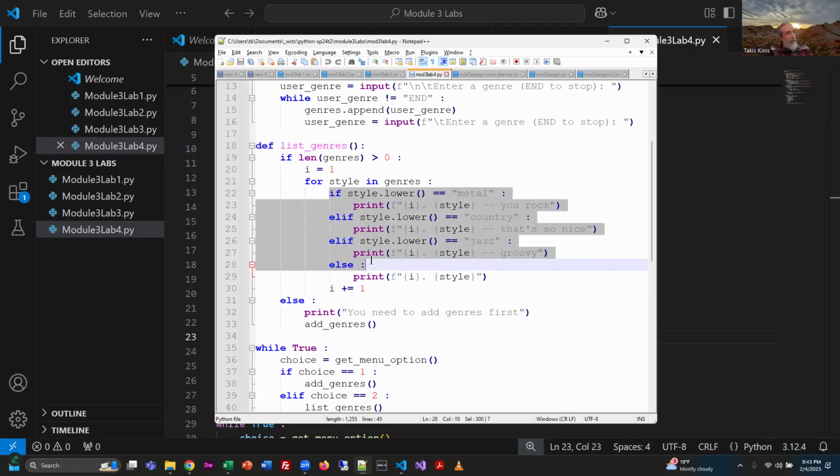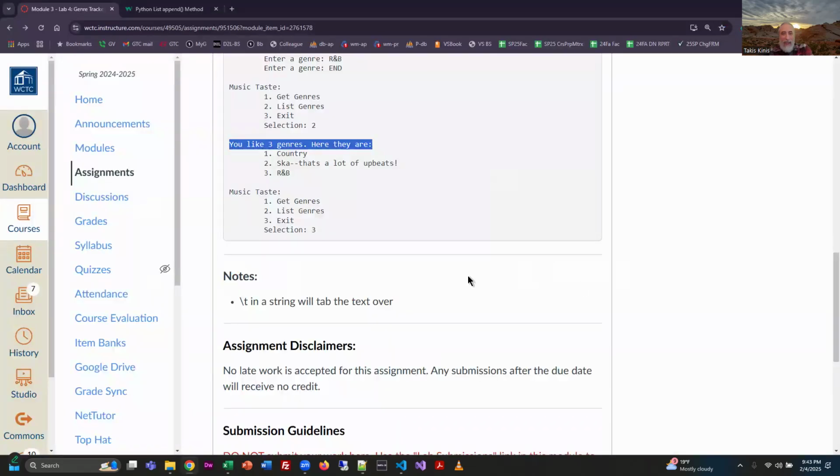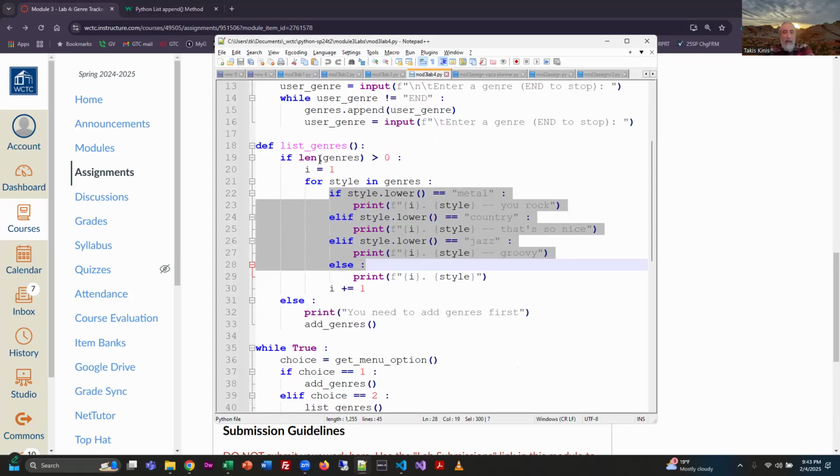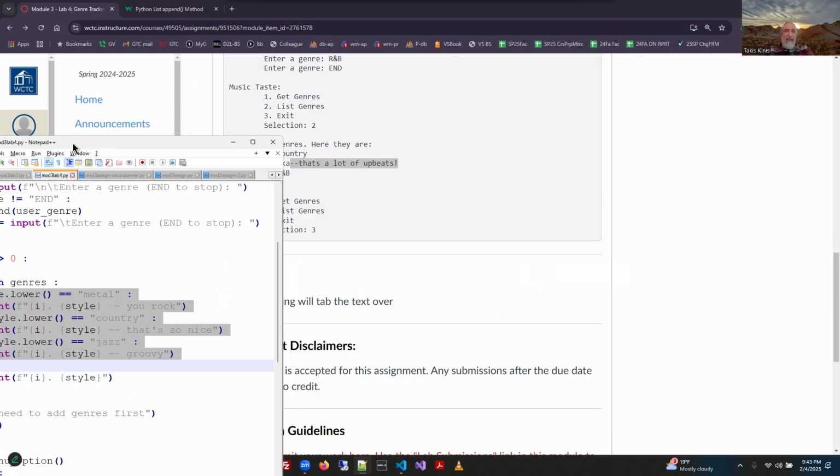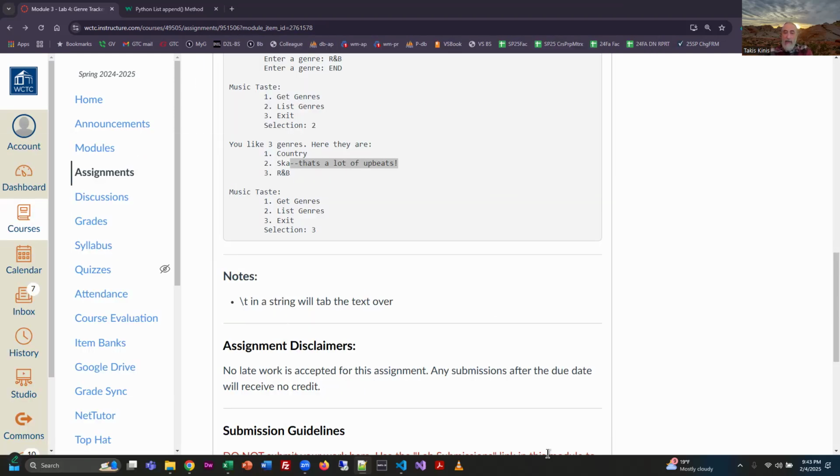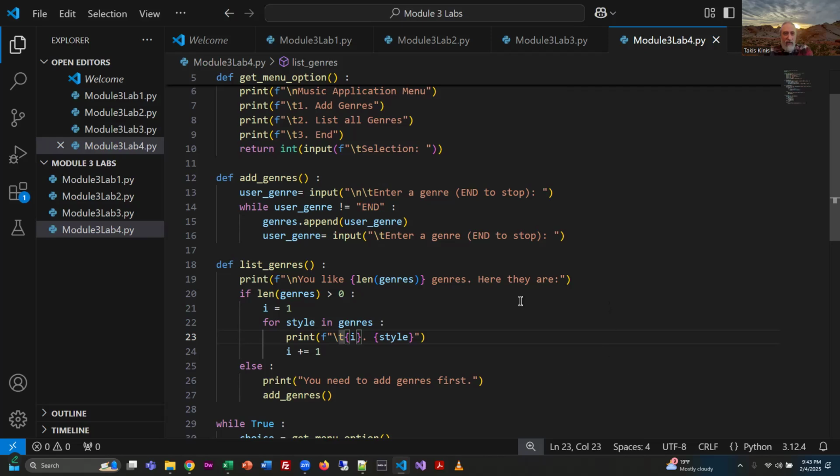I think I'm probably going to refrain from adding it to the program, but if you were wondering how they got this message in here, ska, that's a lot of upbeats, right? Because that's always on the upbeat and ska. How about we just write a simple if statement that if somebody types in ska, we respond with that message. I think that would be enough, right? That's not really a requirement of the assignment. I just think it's kind of humorous.